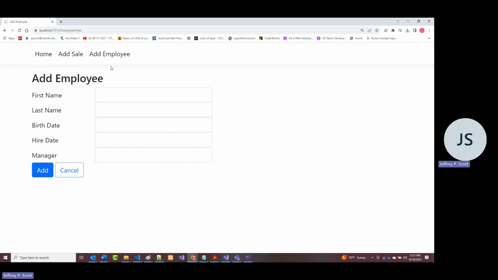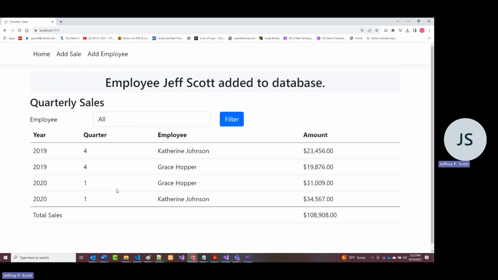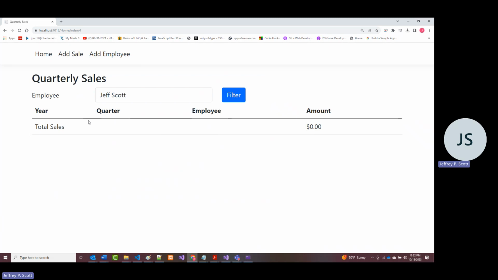Let's see if we can add an employee. We'll add me again and see if we can give me a sale. So Jeff Scott, birth date, let's say 10, 10, 2000. That's fine. Hire date will be 1/1/2022, and the manager will be Ada Lovelace. So employee Jeff Scott added to database, so that is working. When I filter, there's me. I have no sales because I've just been added.